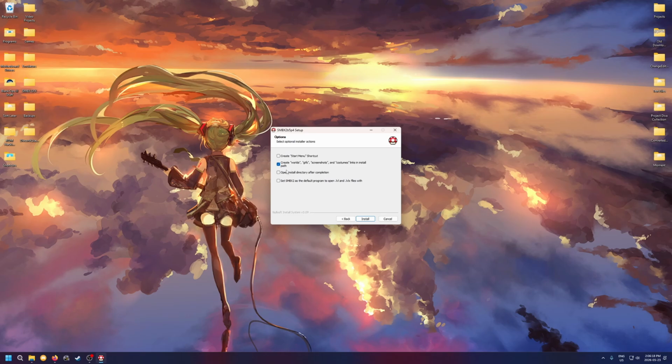Open install directory after completion. This will simply open up a Windows Explorer menu with where SMBX2 is installed. I suggest leaving this enabled, just so you can make a shortcut to the installation if you need to, just to make it easier to access.